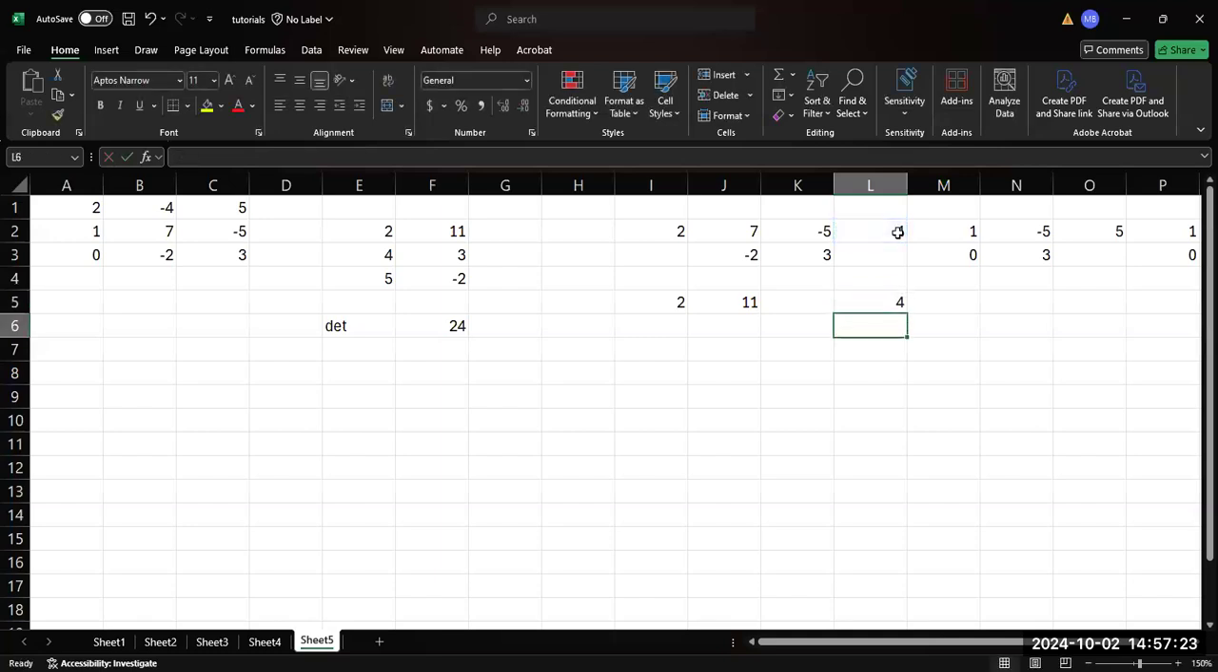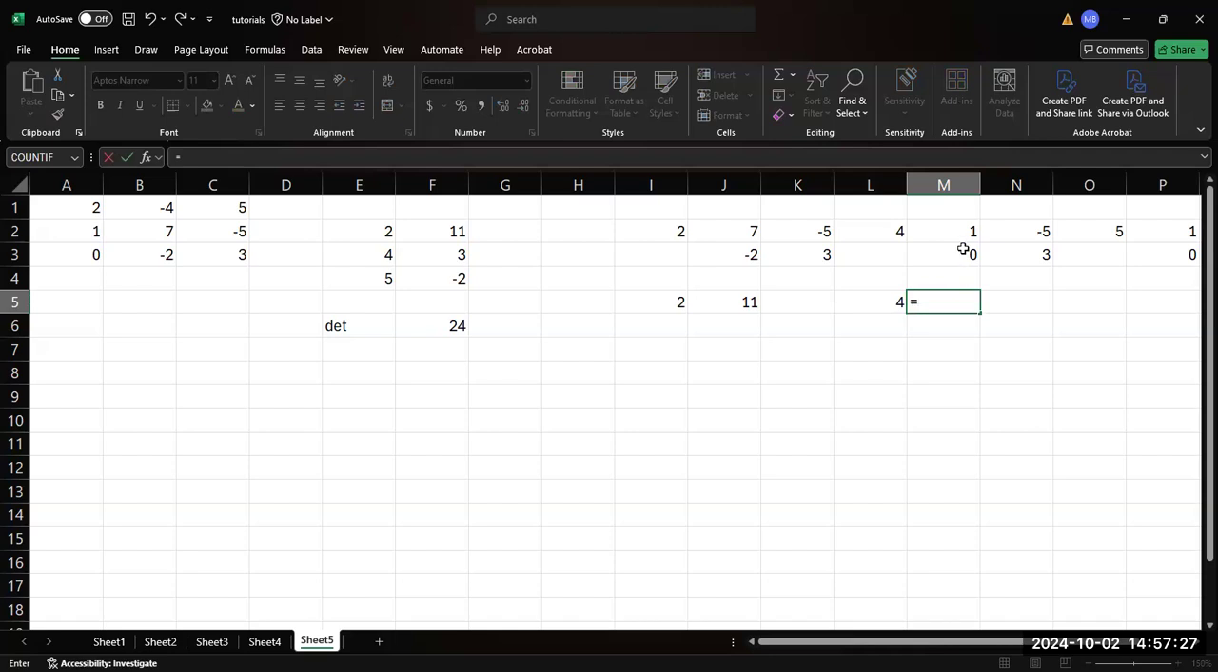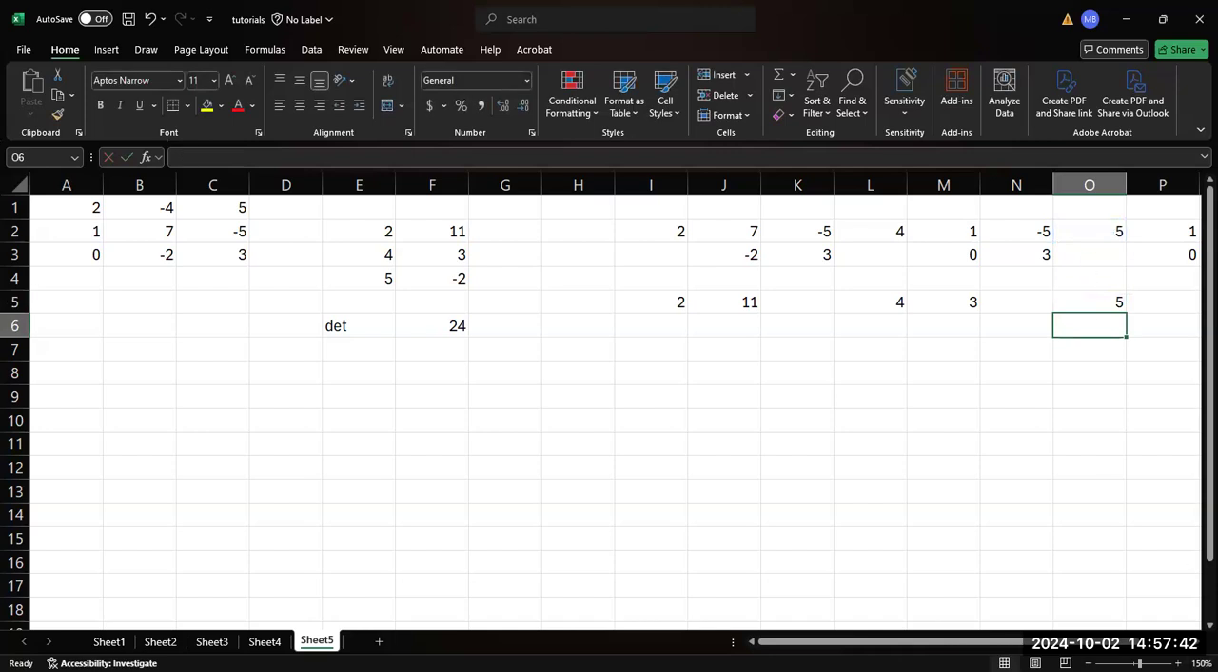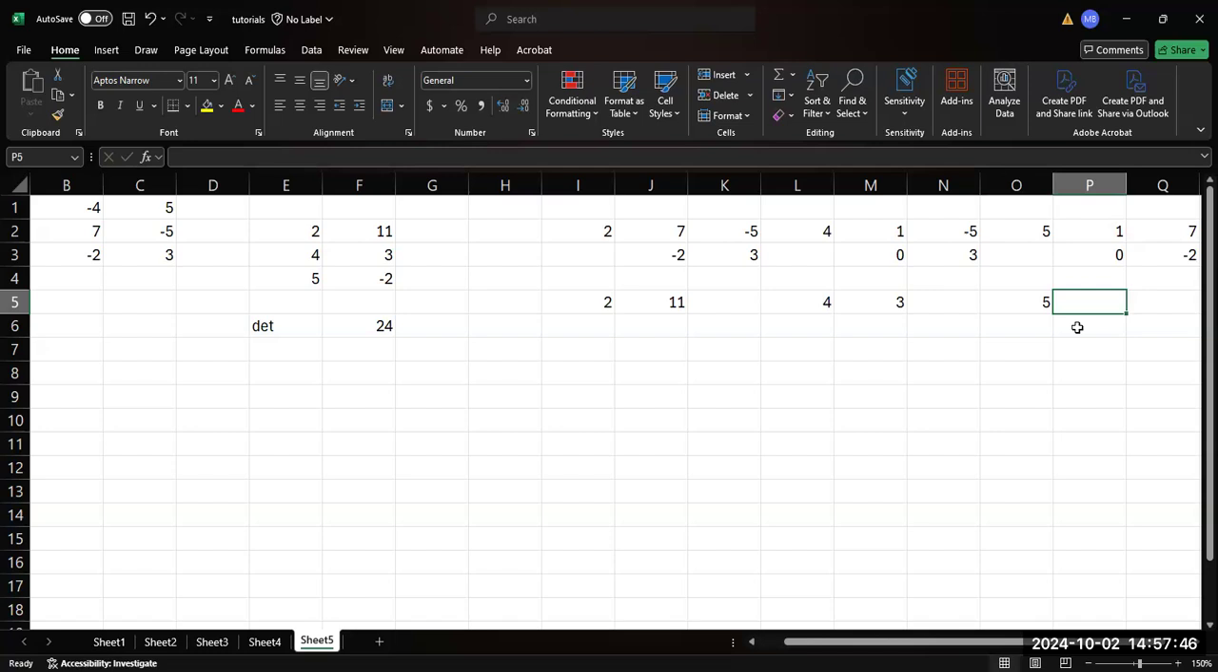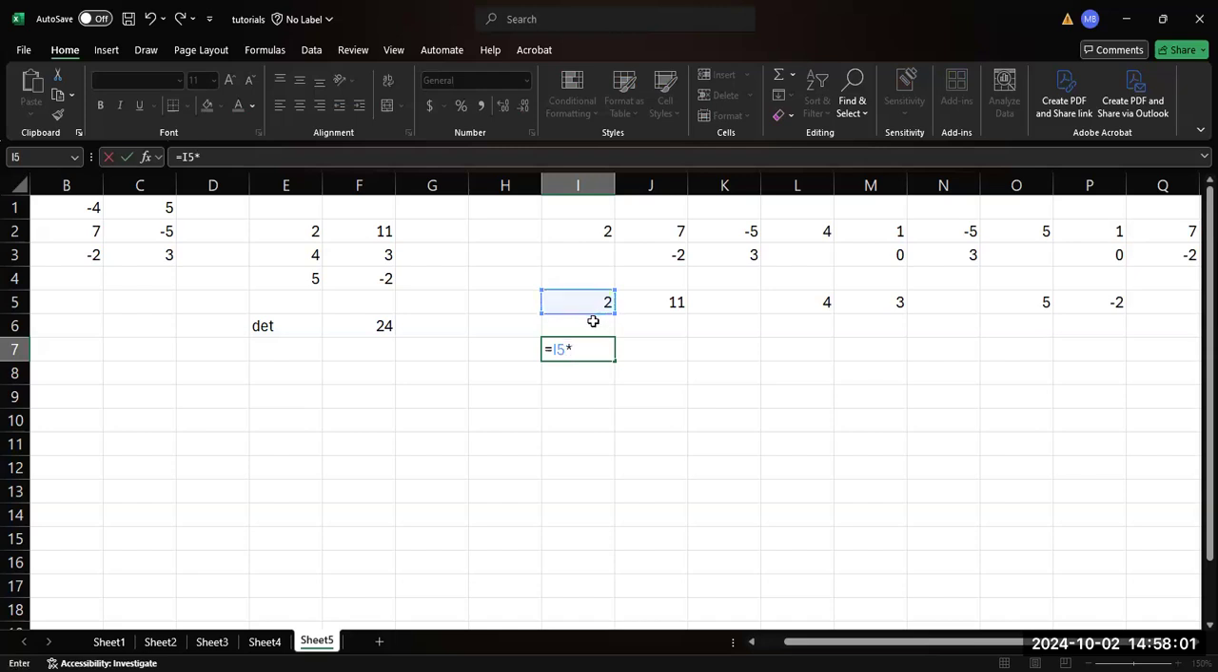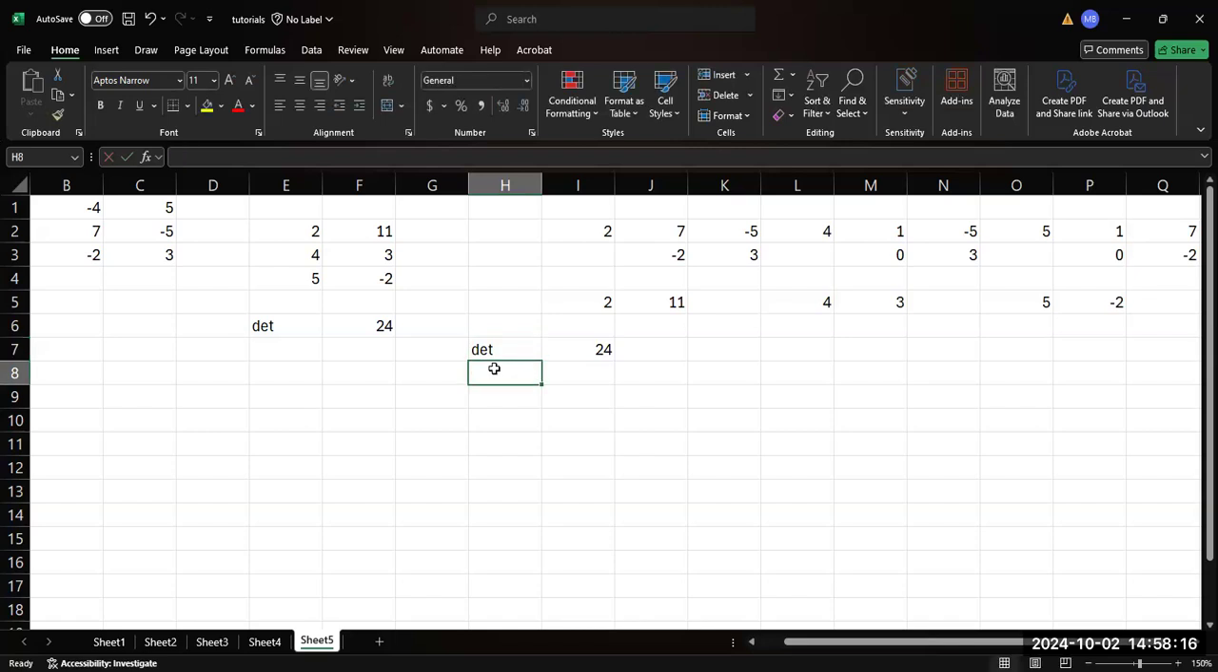Here we bring down our value again. And then here we calculate our determinant. And then here we bring down our value. And here we calculate our determinant. And then we can finally do our calculation. And we get the same value that we got before.